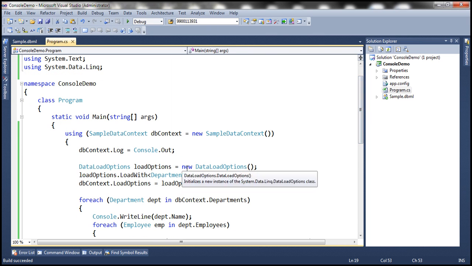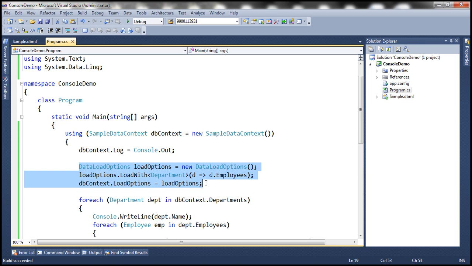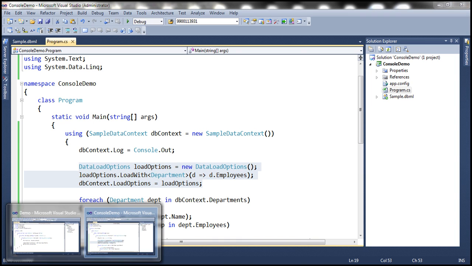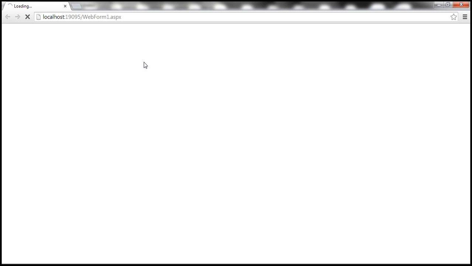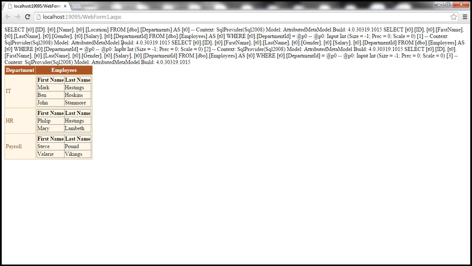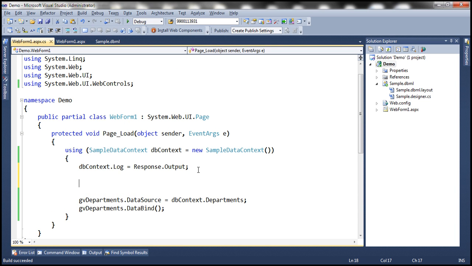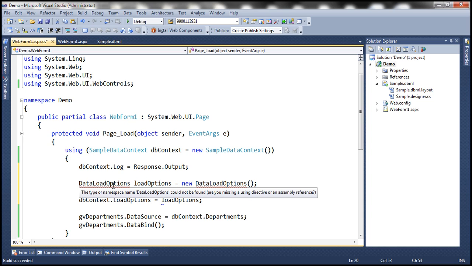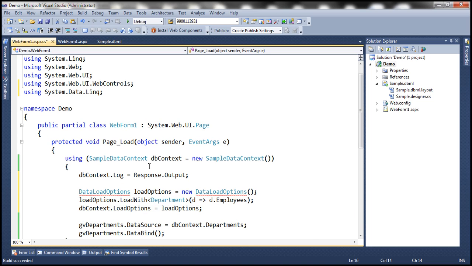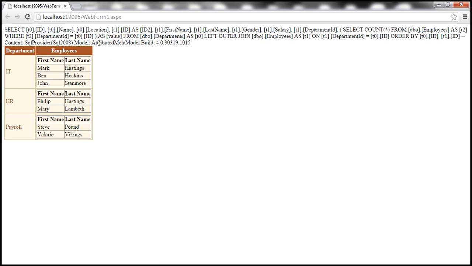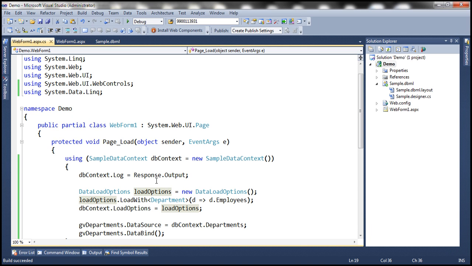Now let's apply the same logic to our ASP.NET Web Application project as well. Now, as it is, when we run the web application, notice that there will be 4 queries to load department and related employee entities data. Now, let's paste in the data load options code. So this data load options is present in system.data.LINQ namespace. So let's bring that in. Let's rerun the application. Now we should have just one query to load both department and related employee entities data. Alright, so one way is to use data load options.